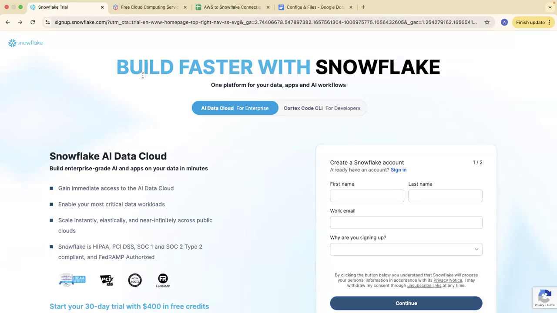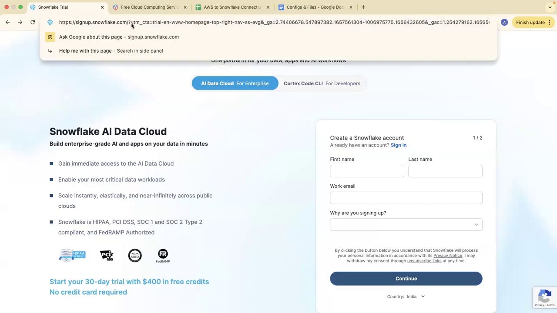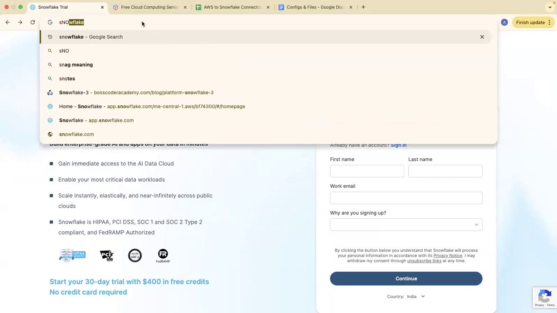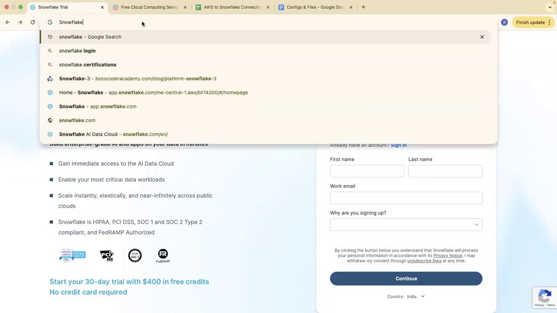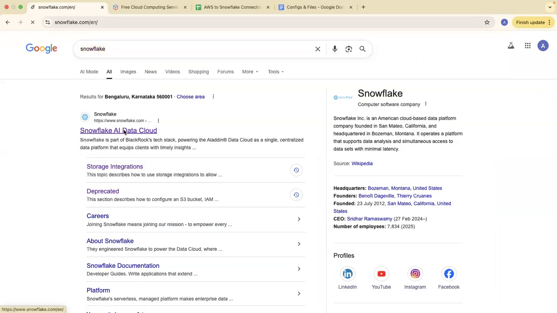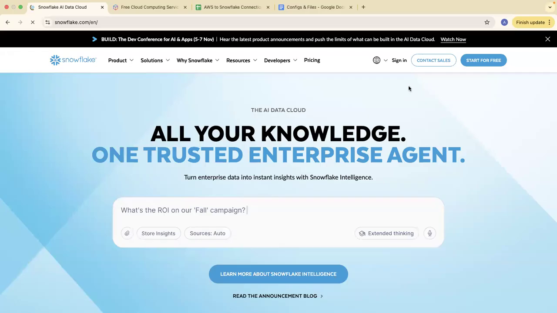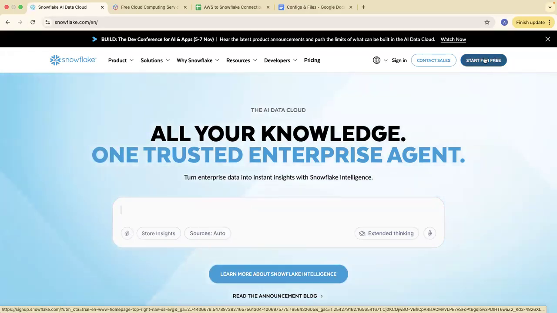Now let's quickly try and make our Snowflake account. I have my Snowflake account already with me, but if you want to make a Snowflake account, then simply go on Google and write Snowflake. And try to be a little quick because the session is only for 1 hour. Once you write Snowflake, you will get Snowflake AI Data Cloud. Click here and you will get an option of start for free. Click on start for free.